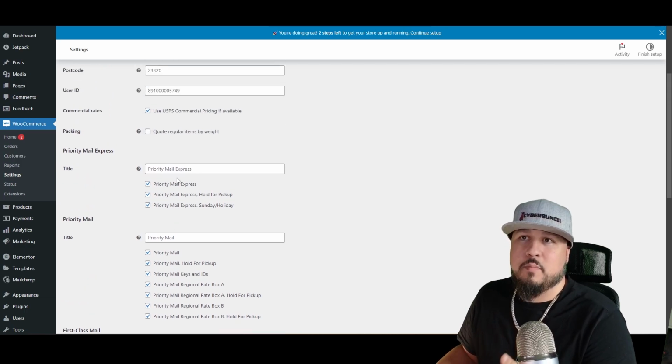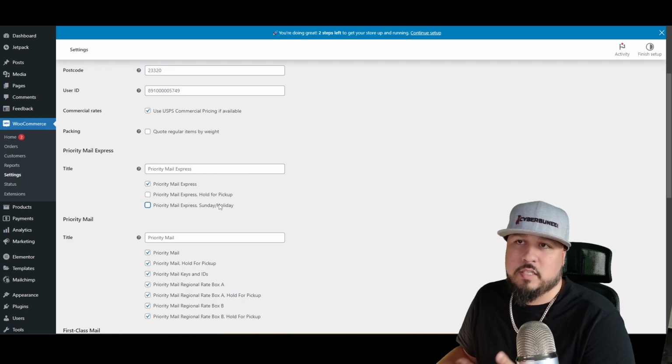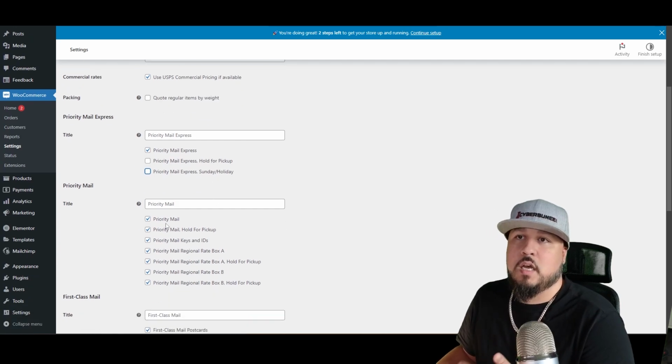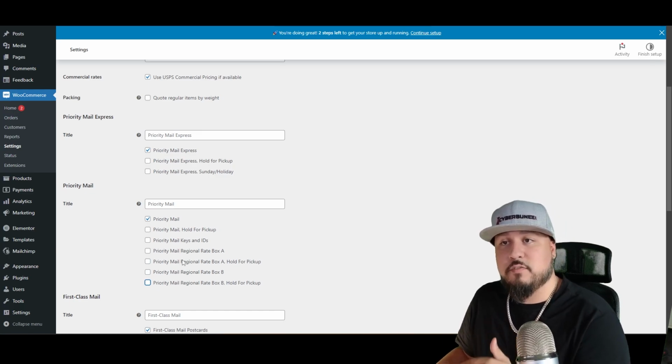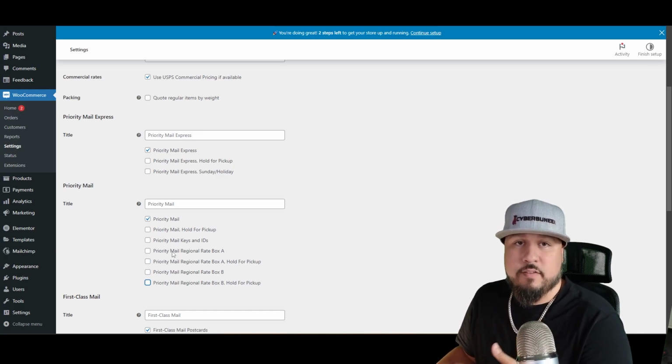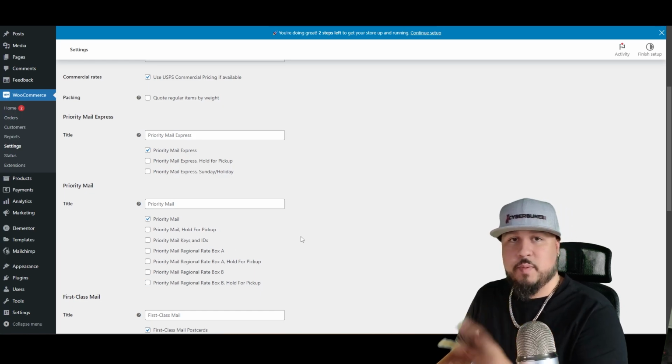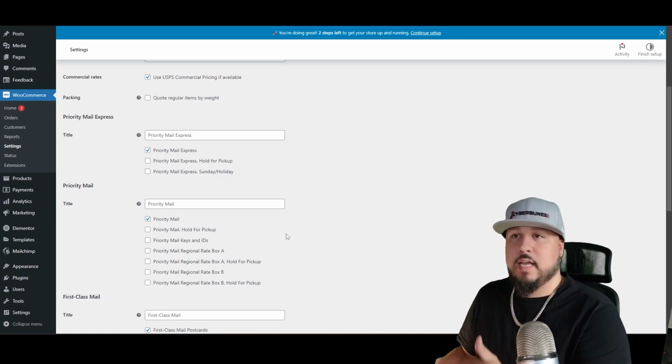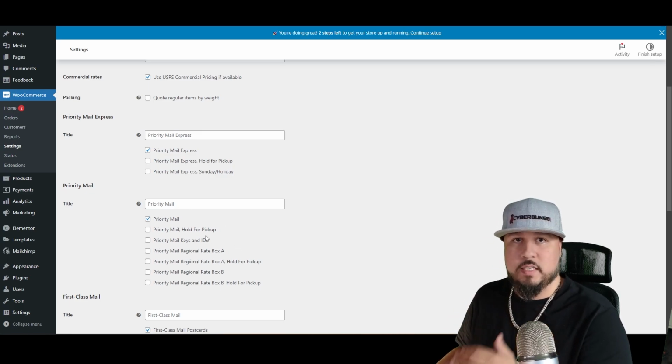So for instance, priority mail express. You can just have priority mail express. These things may be very specific for certain reasons, but I don't think that most people care that much. Priority mail, you can just have priority mail. Uncheck all of these. But if you have a specific reason and you know what these specific things are for and you want to offer them, by all means have them checked. But I would not have them all checked, because your shopping page and your shipping section of the checkout is going to be just full of all of these options, and it's going to be confusing.